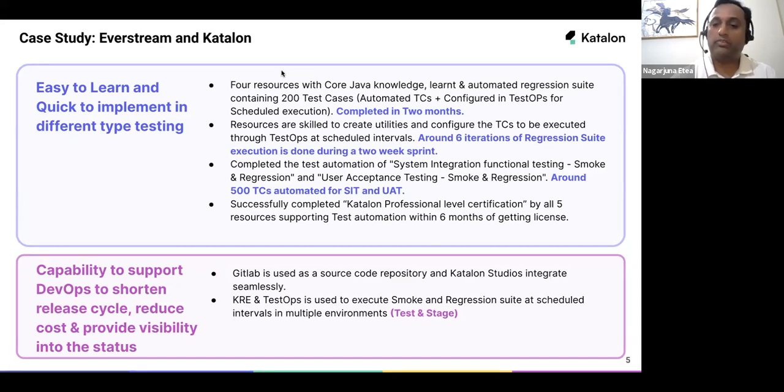I had a team of automation engineers with core Java knowledge. And the plan was to implement test automation and support DevOps from a QA perspective. My team did a good job of on-the-job learning. And by the end of the second month, we had completed all the SIT regression suite automation, along with configuring the test suite for scheduled execution, in turn supporting DevOps.